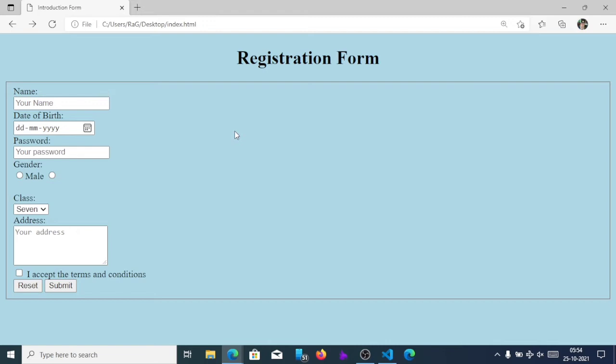In today's video we'll learn how we can create this registration HTML form in HTML5. Here we have these fields: name, date of birth, password, gender, class and address. After that I have added one checkbox to accept the terms and conditions, and I have added two buttons. One is reset, one is submit. First let's fill up the form.